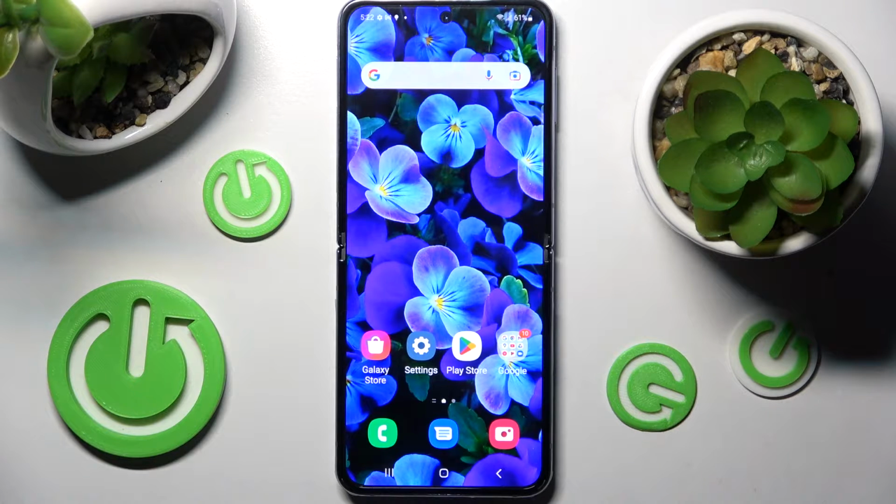Hi! In front of me is Samsung Galaxy Z Flip4 5G, and today I would like to show you where you can find all typing features on this Samsung.